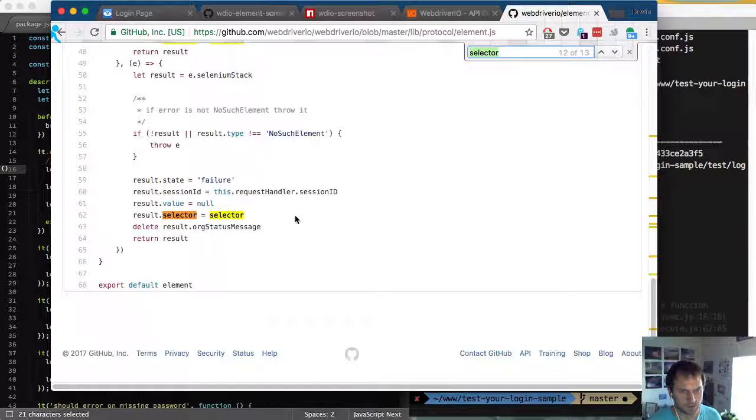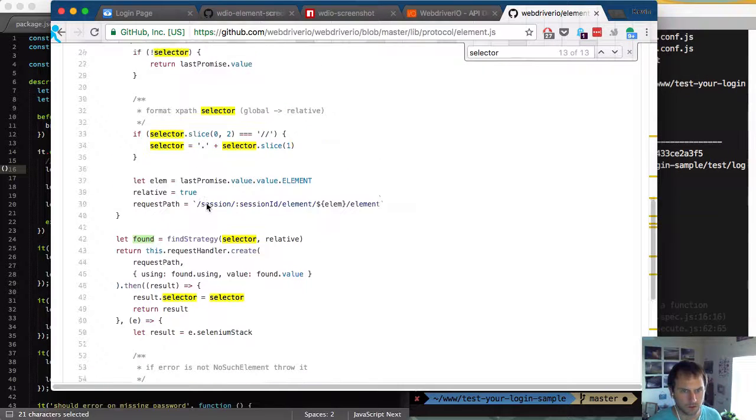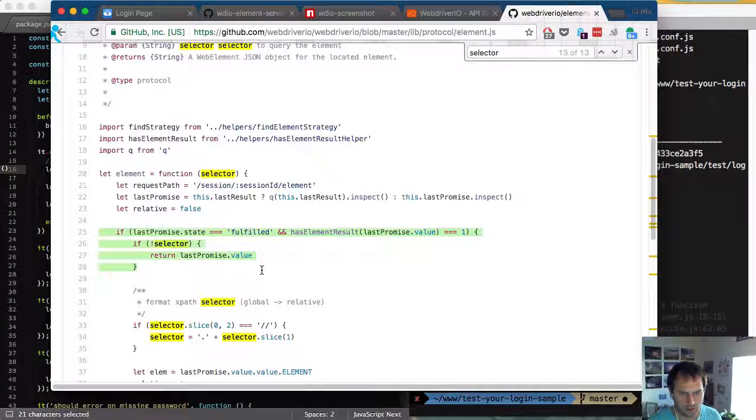And result selector. Find strategy. Using. If no selector is passed in, then return the value of the last promise.